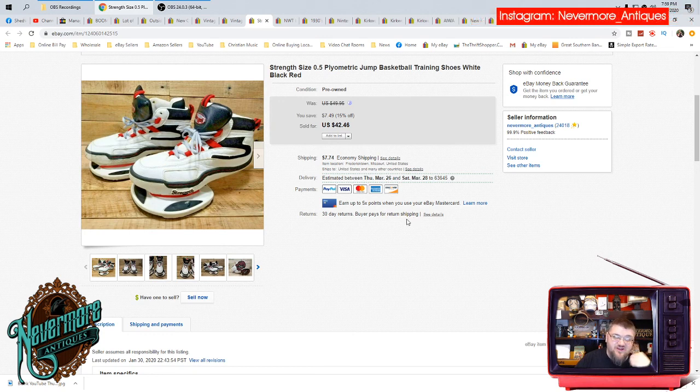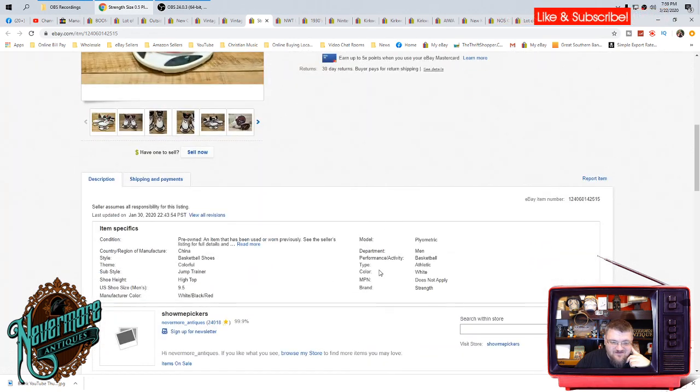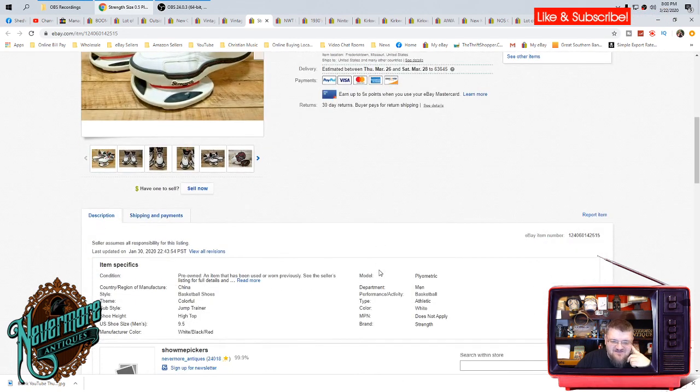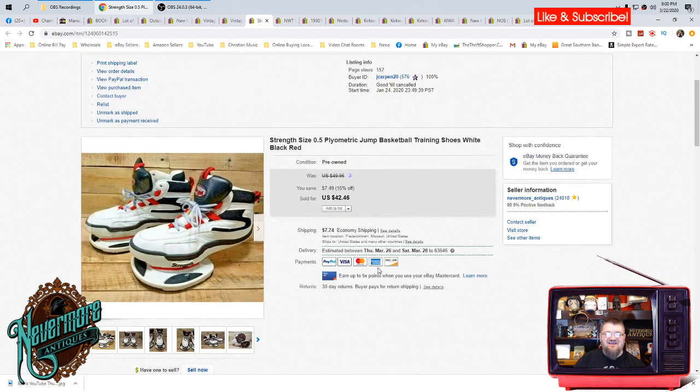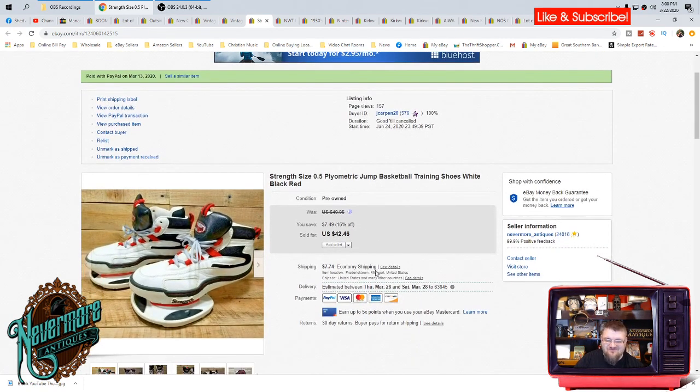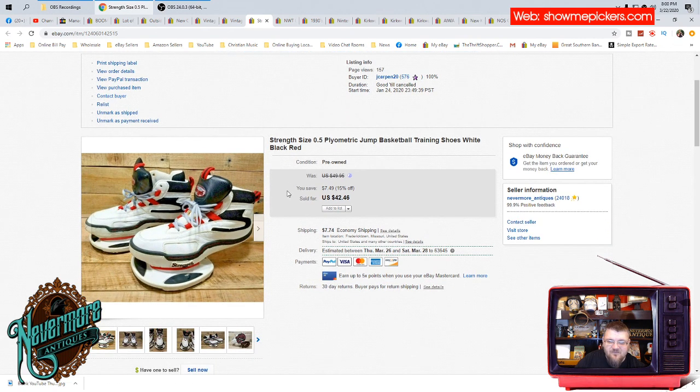I sold them for $42.46 with shipping on top, which was super nice because those were huge. I think they're like size nine and a half, so they weren't that huge. I was thinking they were really big, but they just seem big because they have those big goofy platforms on the front of them. But if you find them, they'll range anywhere between $35 to $100 and some dollars if you find them like new with the box and everything.